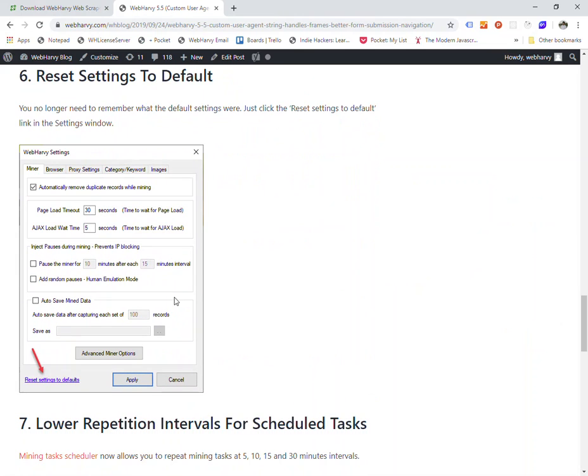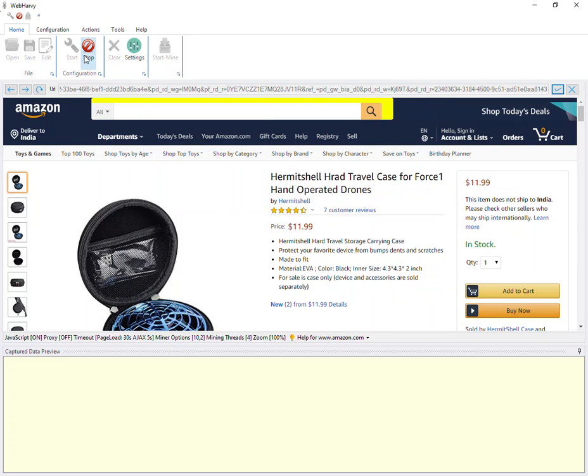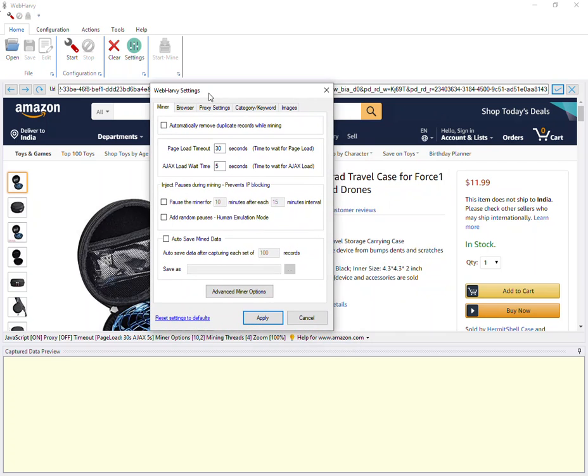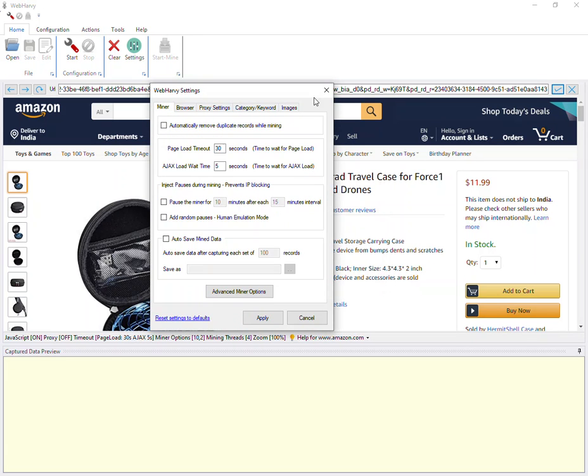And then we have also added an option within the settings window to reset the settings to default. So you don't have to remember what the default settings were. So this option is available all through the pages, and if you click on it, you can reset the values to the default ones.